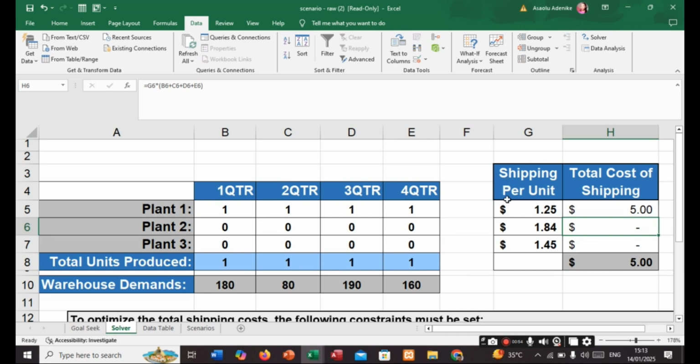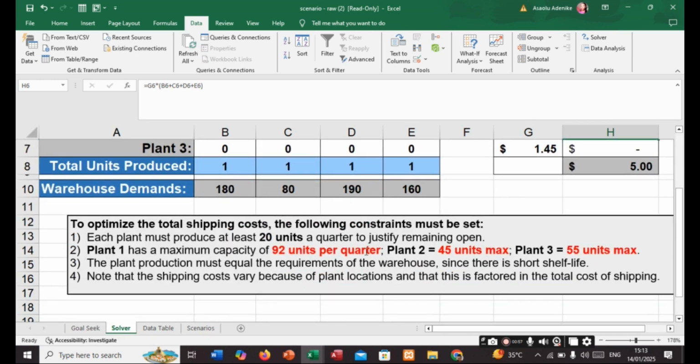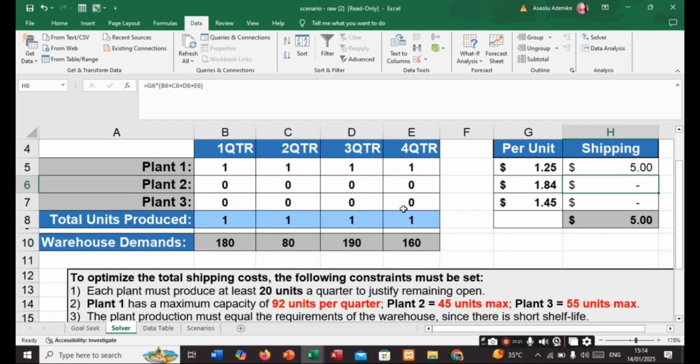Now we want to use this solver tool. We have these constraints here to optimize the total shipping cost. The following constraints must be set. The first constraint we have is: each plant must produce at least 20 units a quarter to justify remaining open. Meaning that each plant for each quarter must produce at least 20 units.